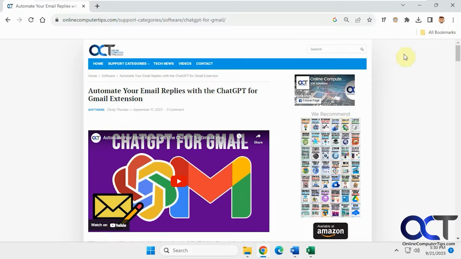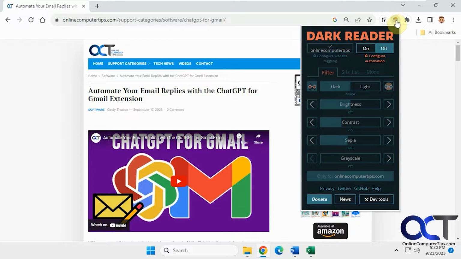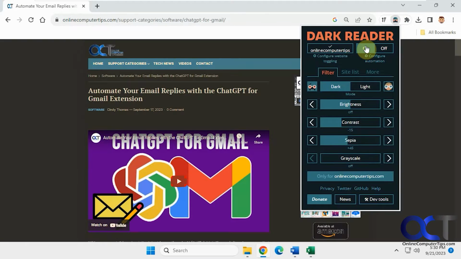And then when you're on a specific web page, you could click on it here, and then you could turn it on. Now, once it's on, you can see it goes into dark mode. So obviously, many browsers have their own built-in dark mode setting. But this way you could do it for specific sites and actually change some other options as well.